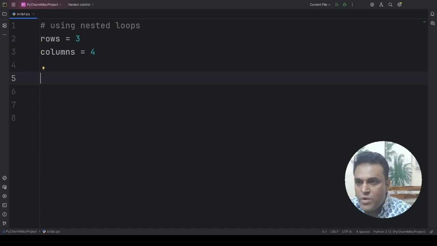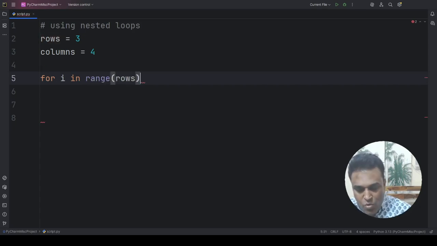Now, what I'm going to do is use a nested for loop. So I will say for i in rows. Since I will require 3 iterations, that will be in the range function, range of rows. Okay.